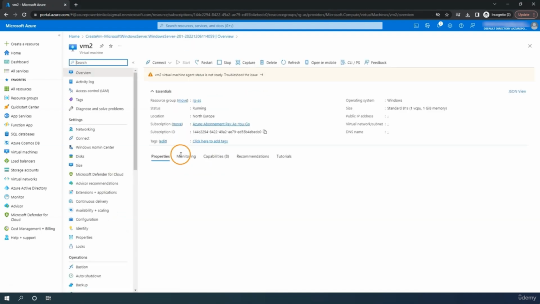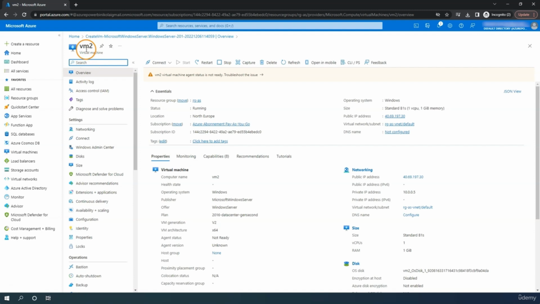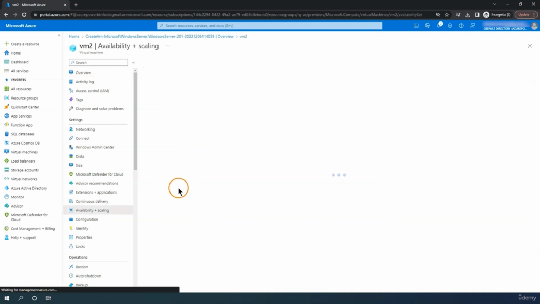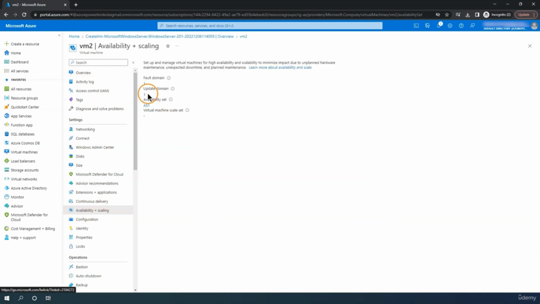So now let's go again to the resource, our second virtual machine. We can see this is also running and the name is VM2. And if we scroll down, we see the same availability set and now it is fault domain 1. And if we now go directly to availability and scaling to all of the details, we see there's not only the fault domain, but also the update domain.